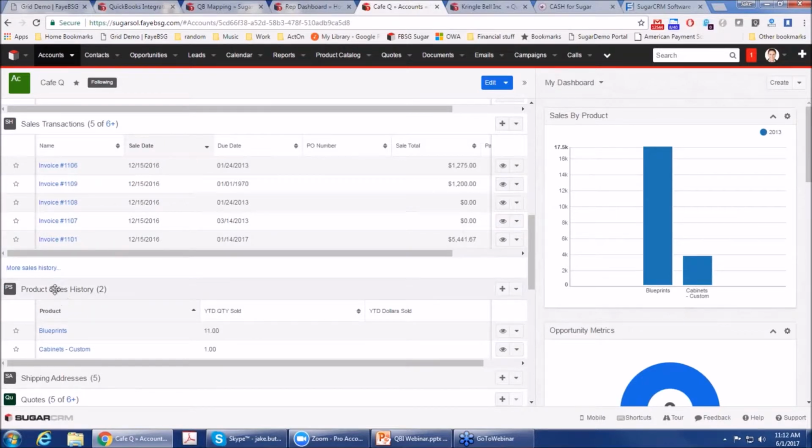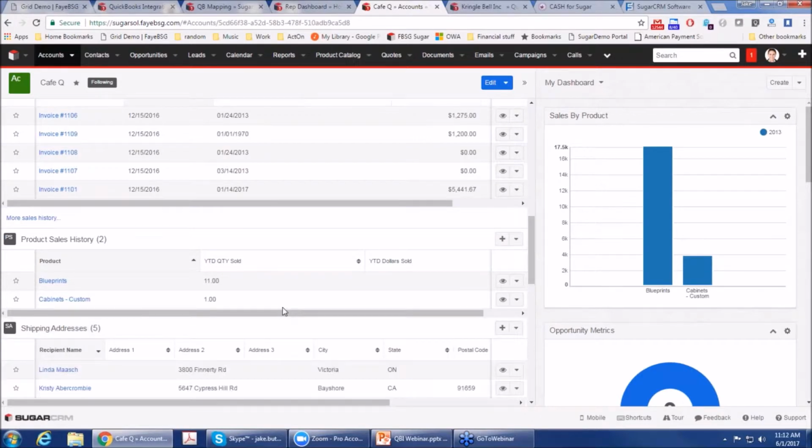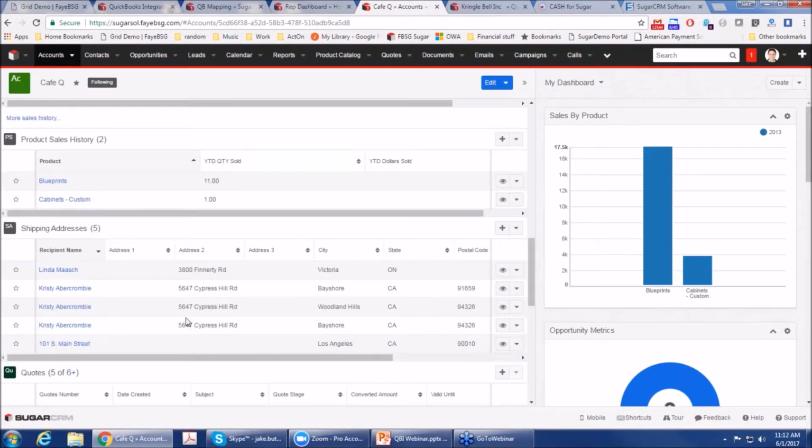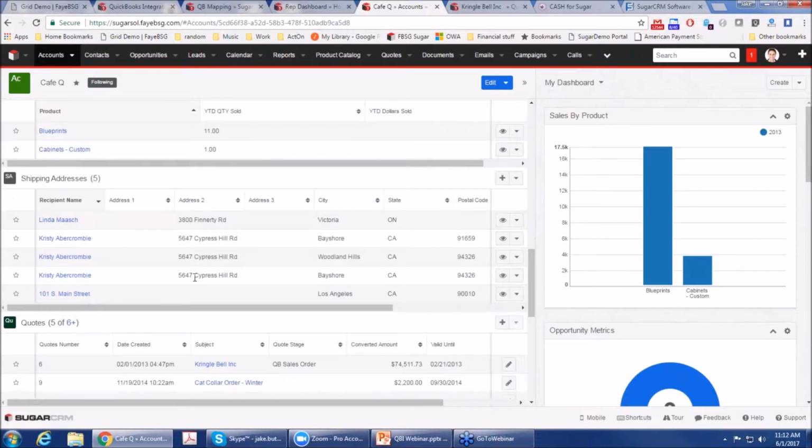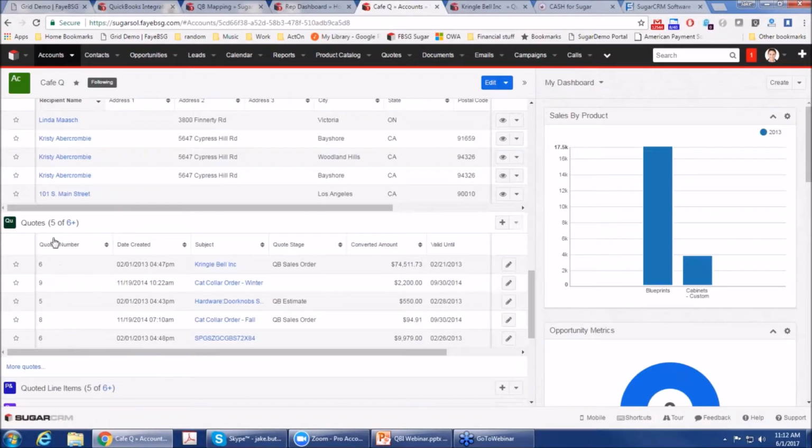We're also breaking it down by sales history by product or service. So you can see specifically how much of each you have sold to this particular client. And if you have multiple ship tos, those can sync over to here as well, and those can be leveraged when you're doing the quote or the sales order. As you can see here, there are some quotes. There are 5 of 6, and you can see by the stage that these have been sent over to QuickBooks.